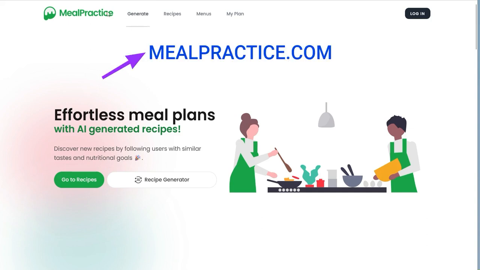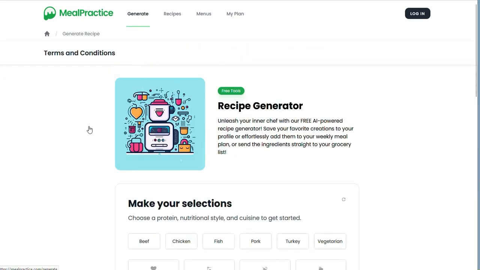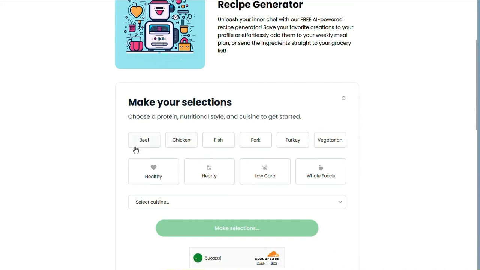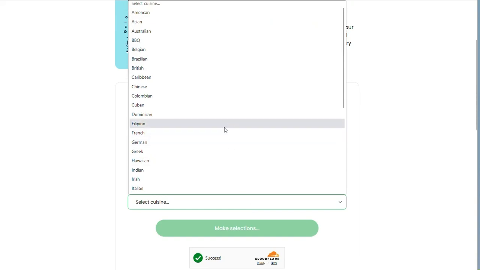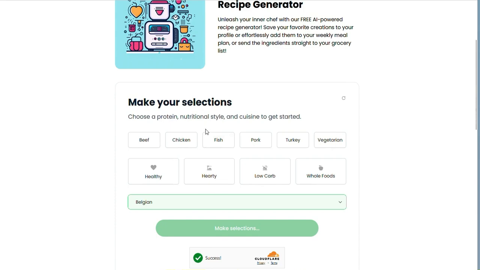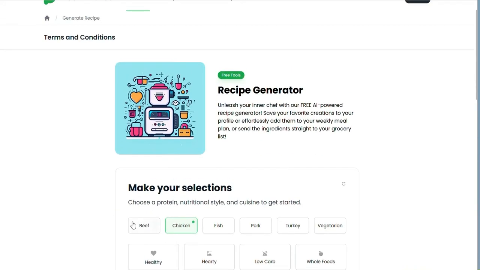In meal practice, you can generate your recipes. You can go to the recipe generator. You can select the different proteins, how healthy you want it to be. You can select different cuisine. For example, let's do Belgian and then chicken, and then it gives you different meals.